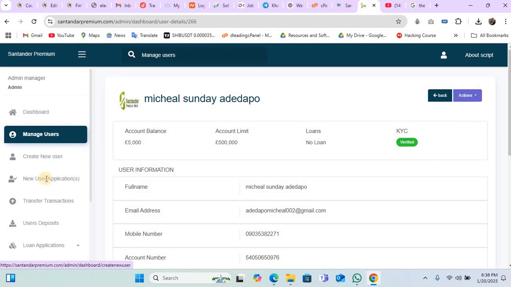You can create a new user, and when someone creates an account on your website, this is where it will come: the new user application, because you need to verify the person's KYC if they want to apply, and approve it or not. This is where it's going to come.